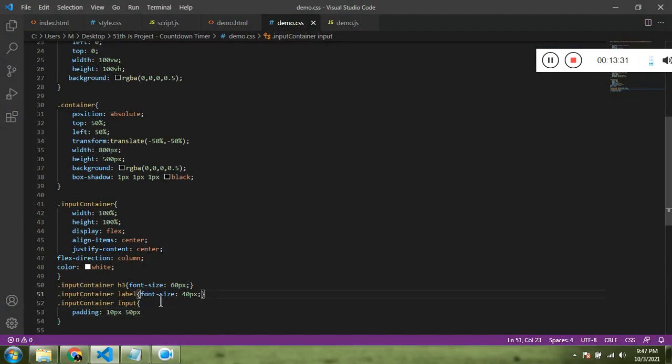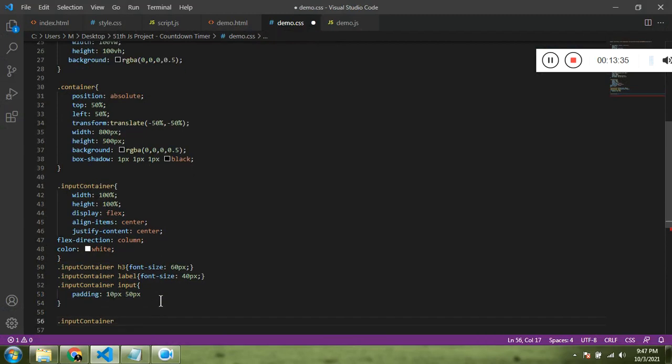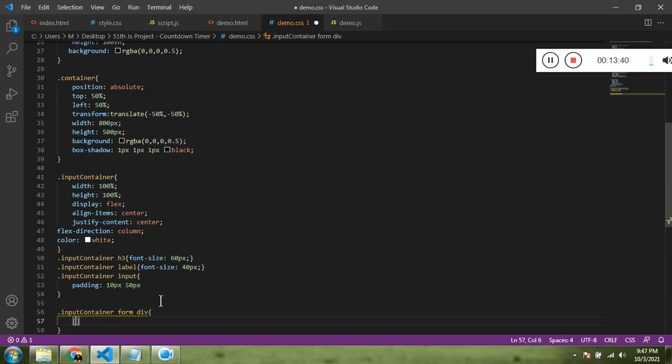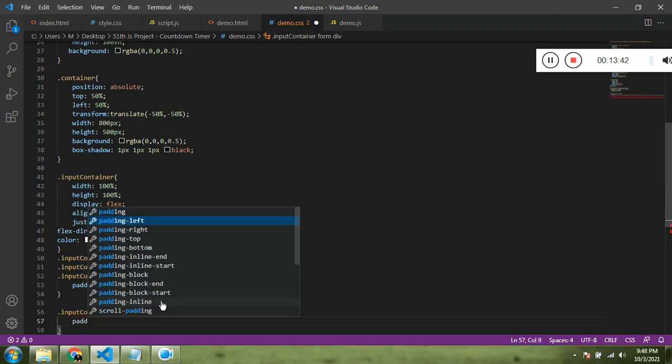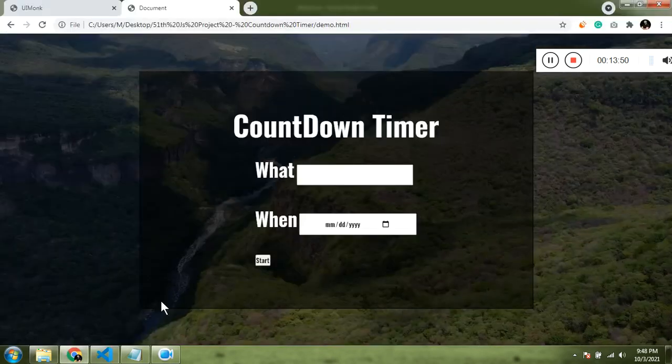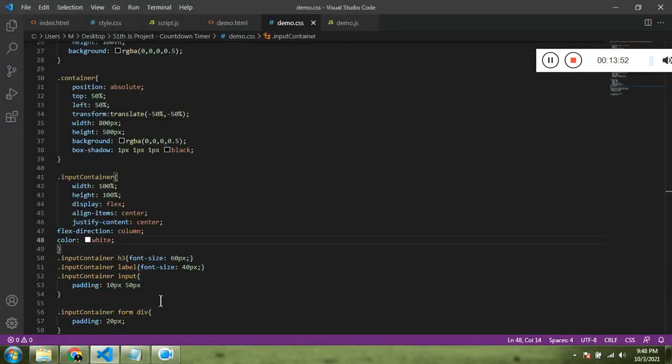Now inside that we have form. Inside form we have div. So let's have padding top 50 pixel. Cool. Now let's try to decrease the padding for the input field.